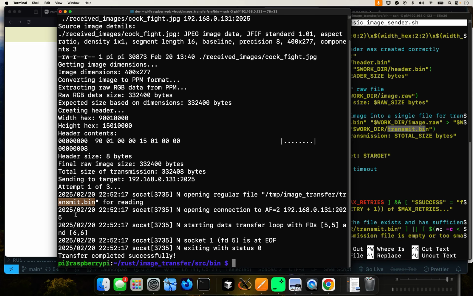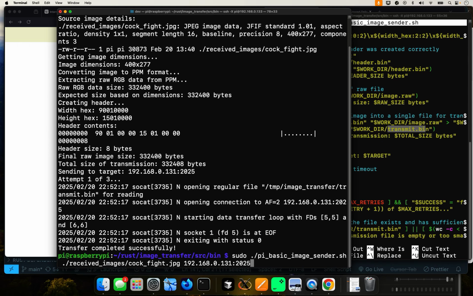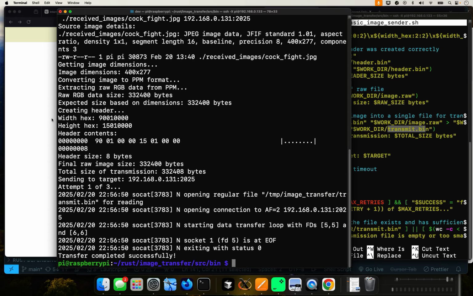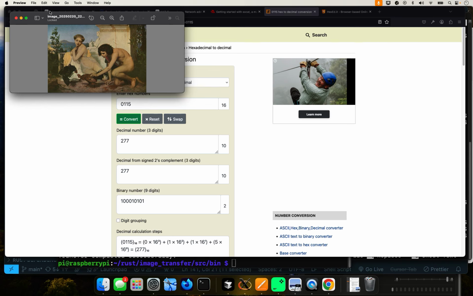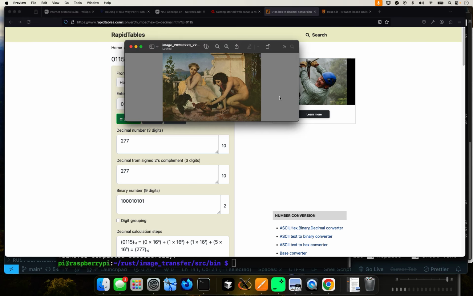And then once it's done doing that, it exits with status 0, nice and clean, transfer completed successfully. And then you get your image. And we got our image, and we're going to do it again, just because I love this SOCAT. And there it is. And that's how you do it.